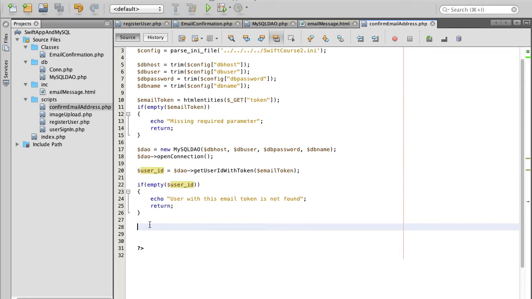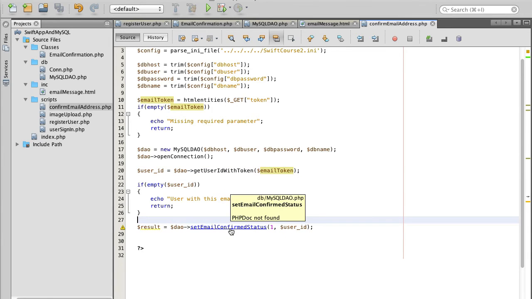And the last step for us is to confirm that the email address is correct. I have prepared this function. I've called it set email confirmed status to 1 for the user ID which is associated with this email token. So let's go into this function.